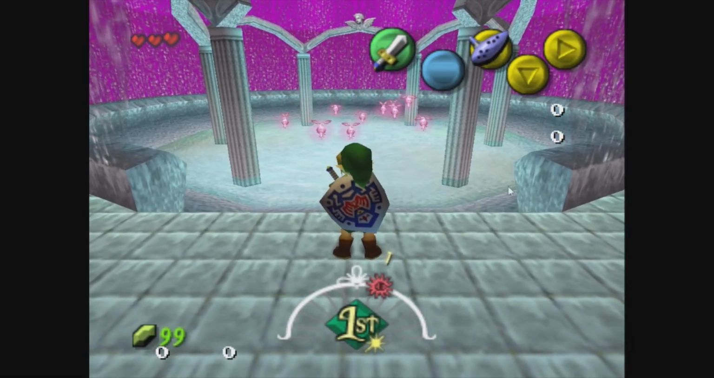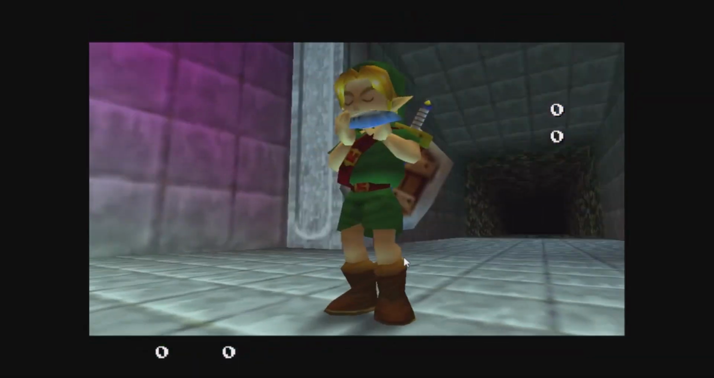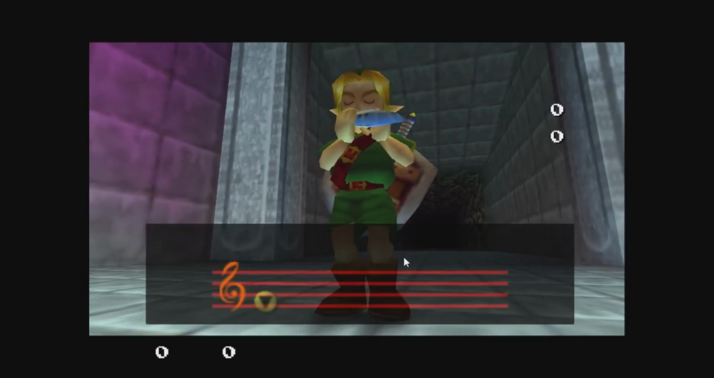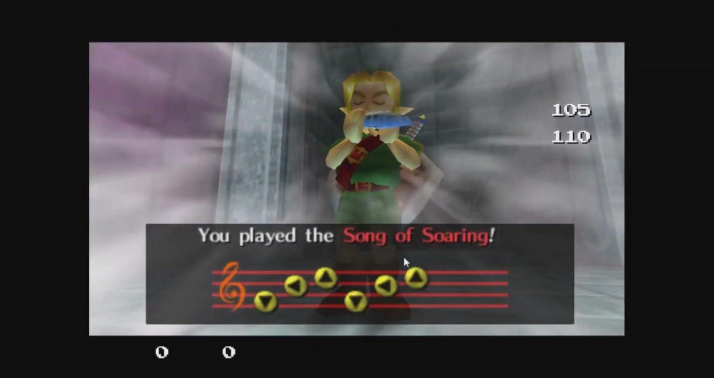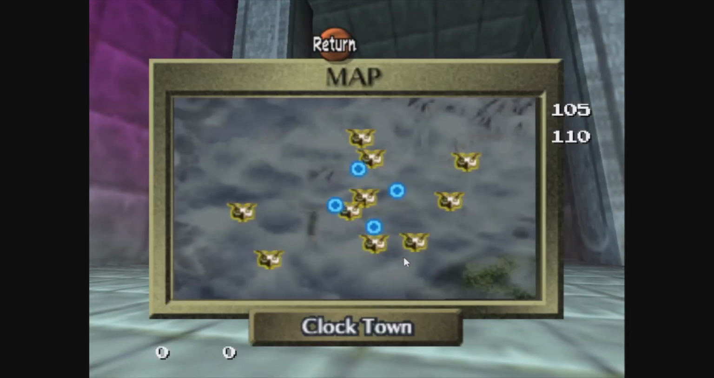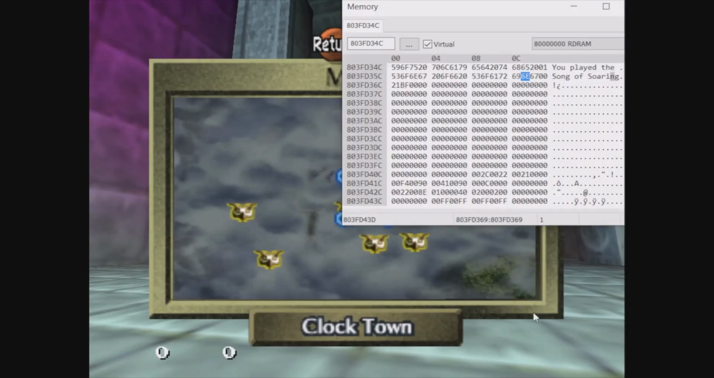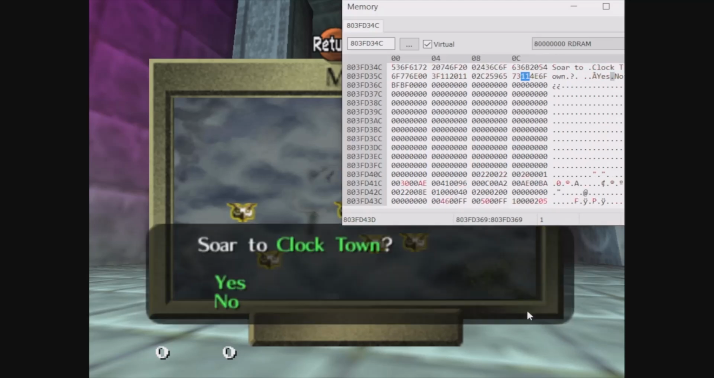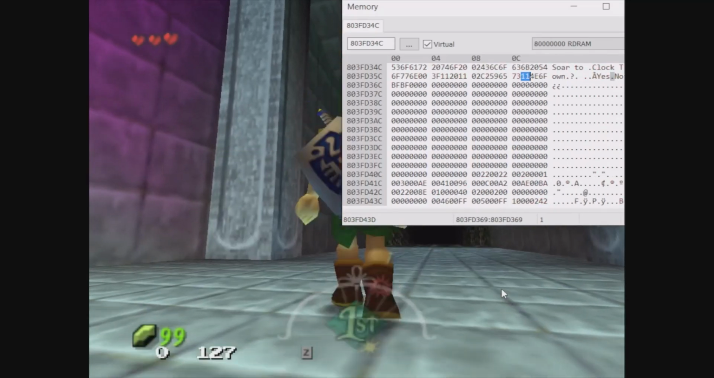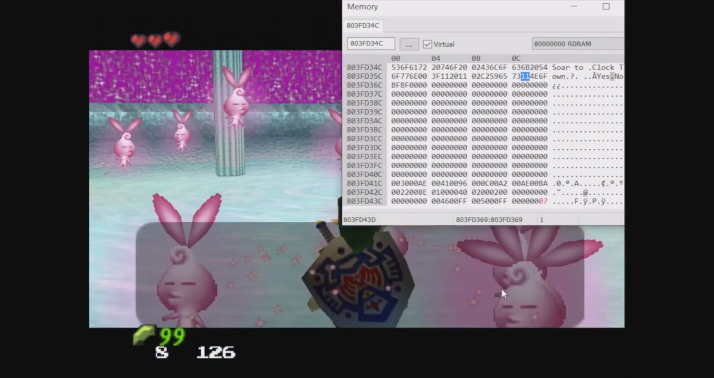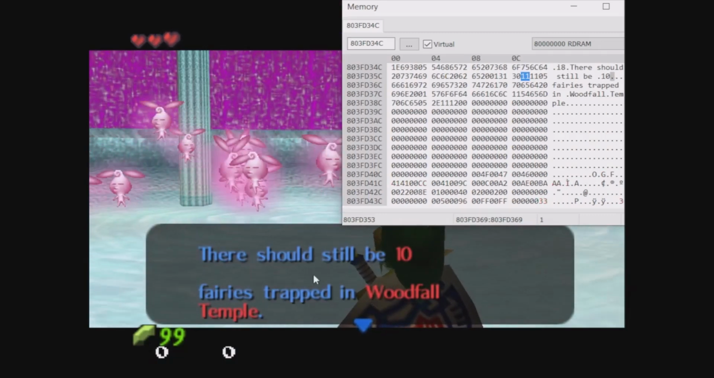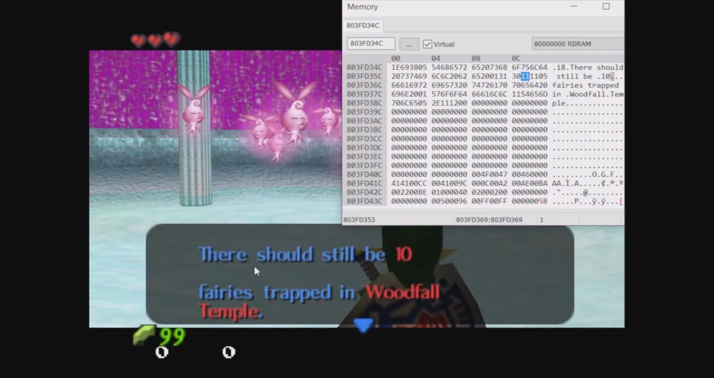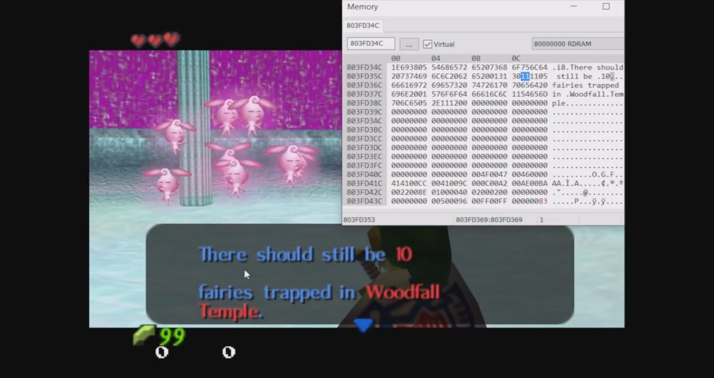Also, if I were to play Song of Soaring and open up this Clocktown text, you can see it's 11 right now, so if I talk to the fairies with that value, it has an empty line because 11 corresponds to a new line character.